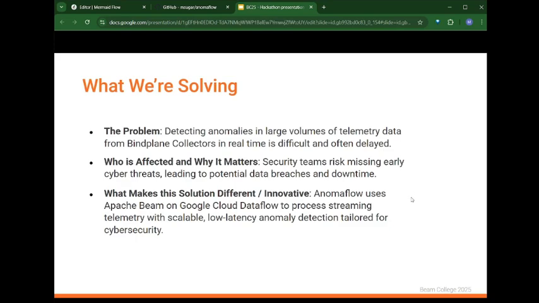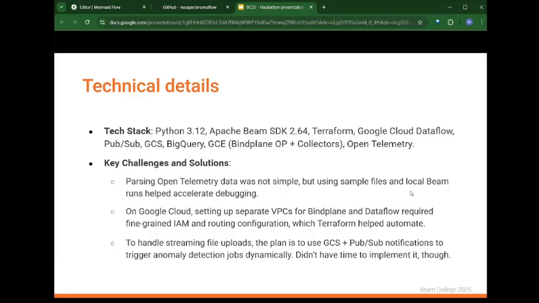What makes this solution different? Anomaflow uses Apache Beam on Google Cloud Dataflow to process streaming telemetry with scalable, low-latency anomaly detection tailored for cybersecurity. The solution was built in Python using the latest version of the Apache Beam SDK, Terraform, OpenTelemetry, and several resources and services from Google Cloud, including Dataflow, Google Cloud Storage, Google Compute Engine, etc.